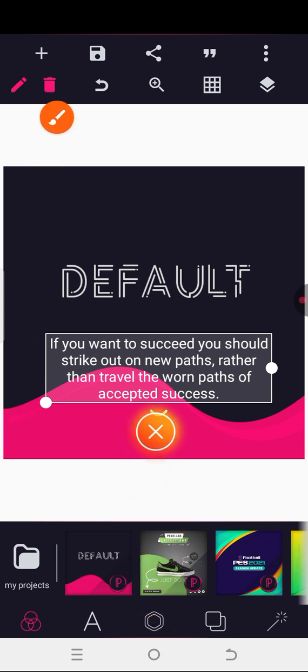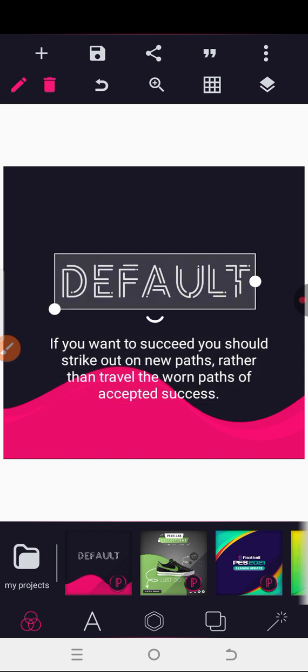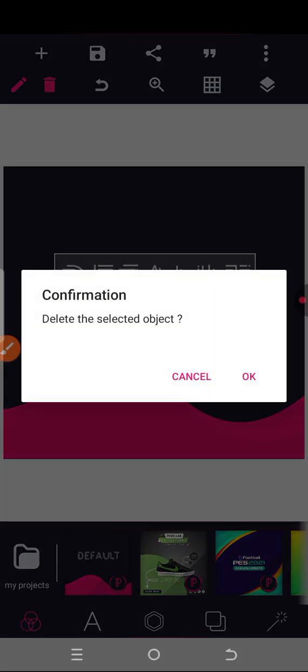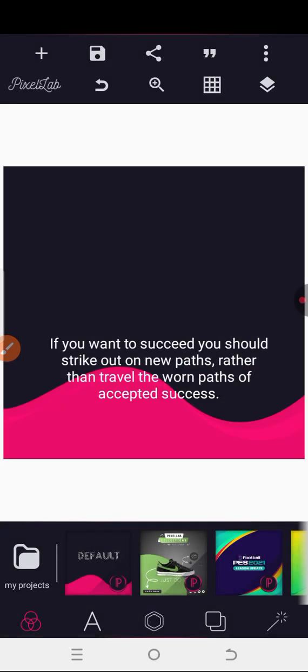So the next thing we are looking at is the delete icon. If you don't want something, you can kindly delete it by simply tapping on the delete icon at the top left-hand side there, and then that particular thing will be deleted.